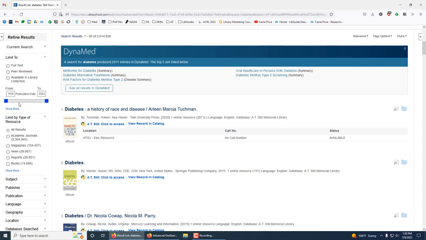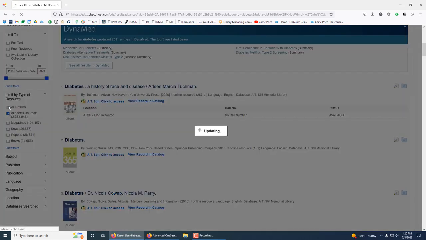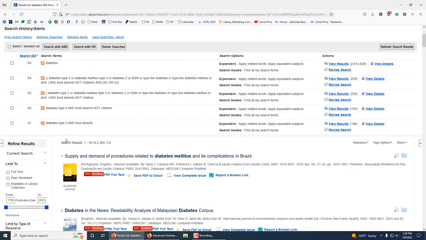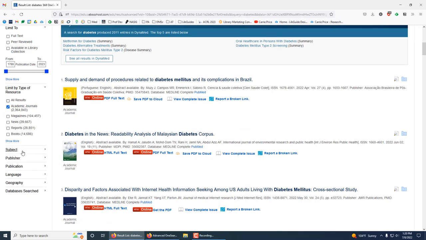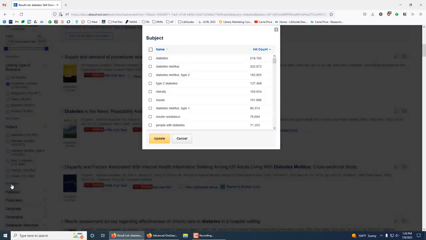Below this, we have some limiters that were not available in the advanced search screen. First is the option to limit by type of resource. If you are just interested in academic journal articles, click on the academic journals text box. You can see that every time you apply a limiter, the search results will instantly refresh to reflect the changes in results. Subject will show you the subject terms that are being used to describe the articles in your search results. Clicking on Show More will take you to the full list.